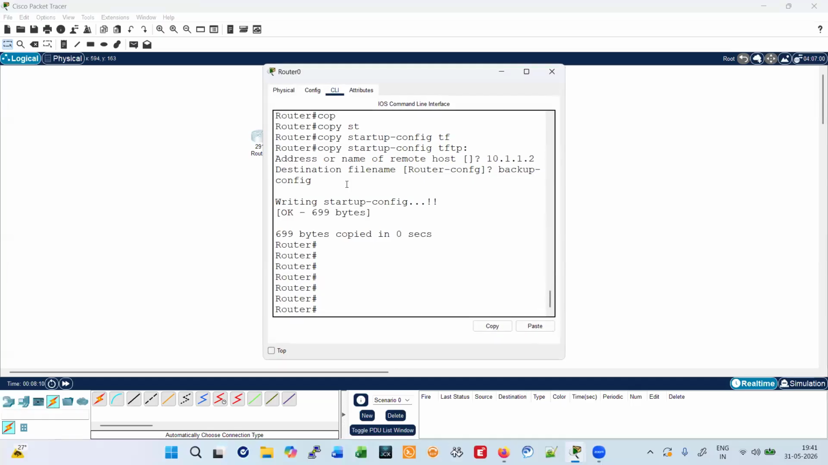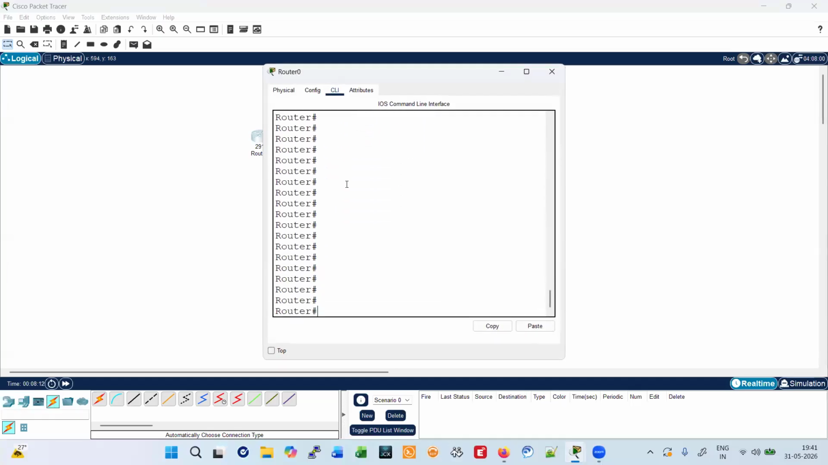Now imagine that you need to restore this backup configuration from TFTP server to router. So there is a slight difference in the commands, no more. So we can check it out. What is the difference between this backup and restore commands? Okay, how to restore that? The command is again copy. Now our source is TFTP server.